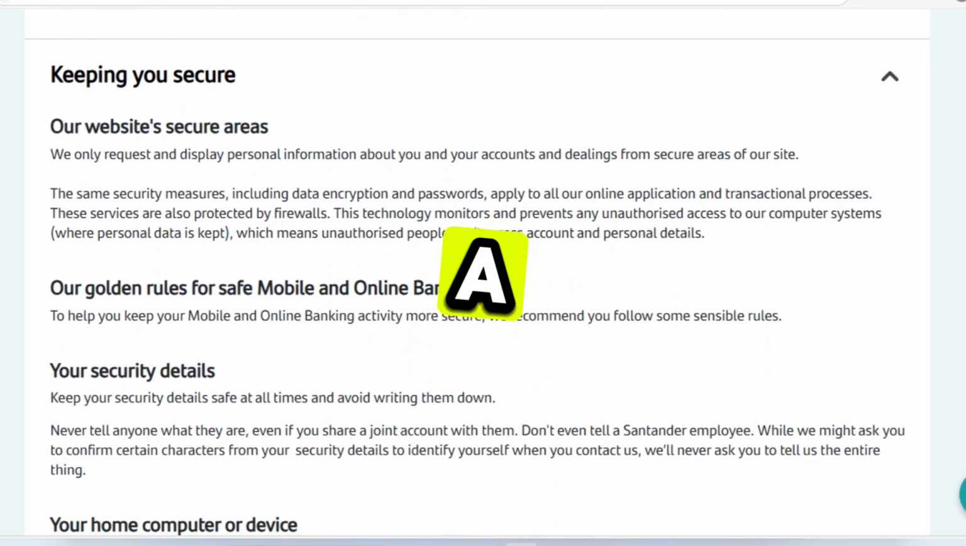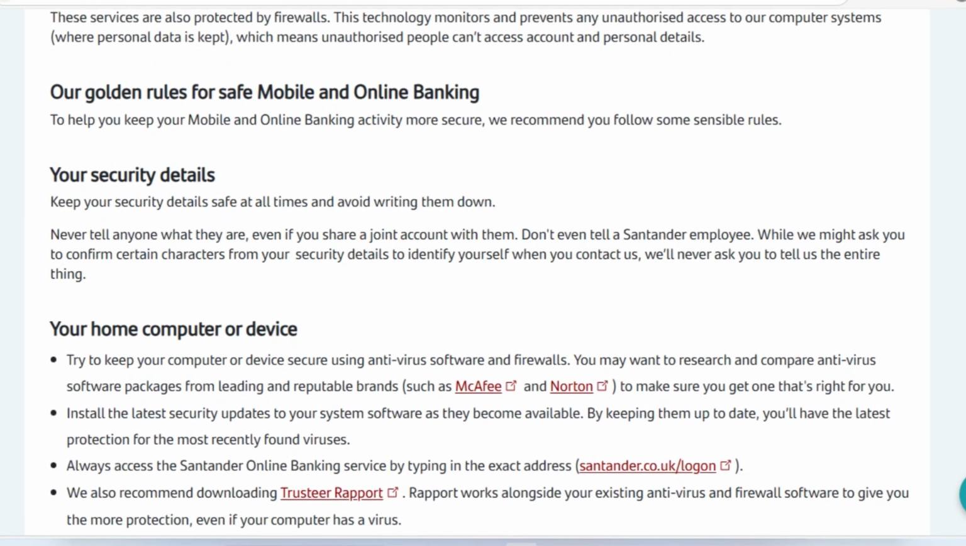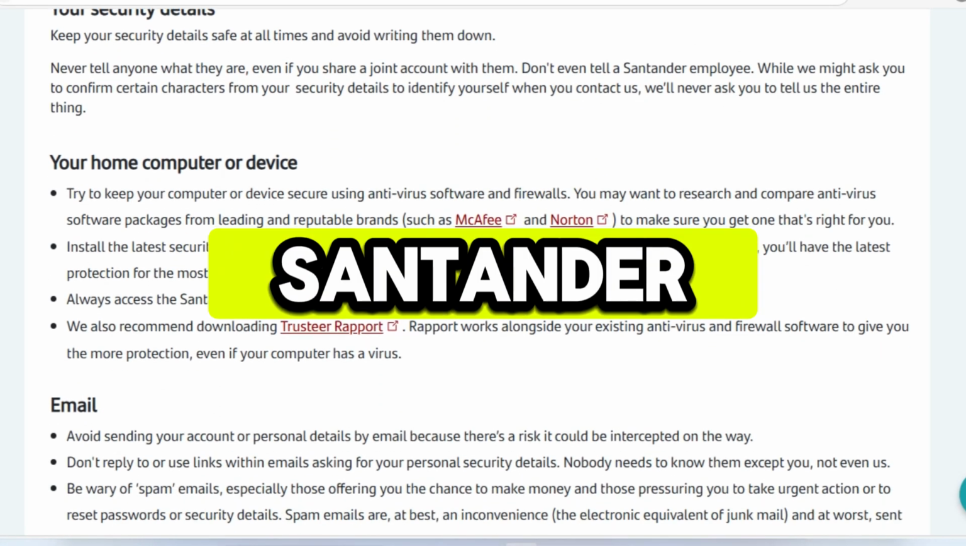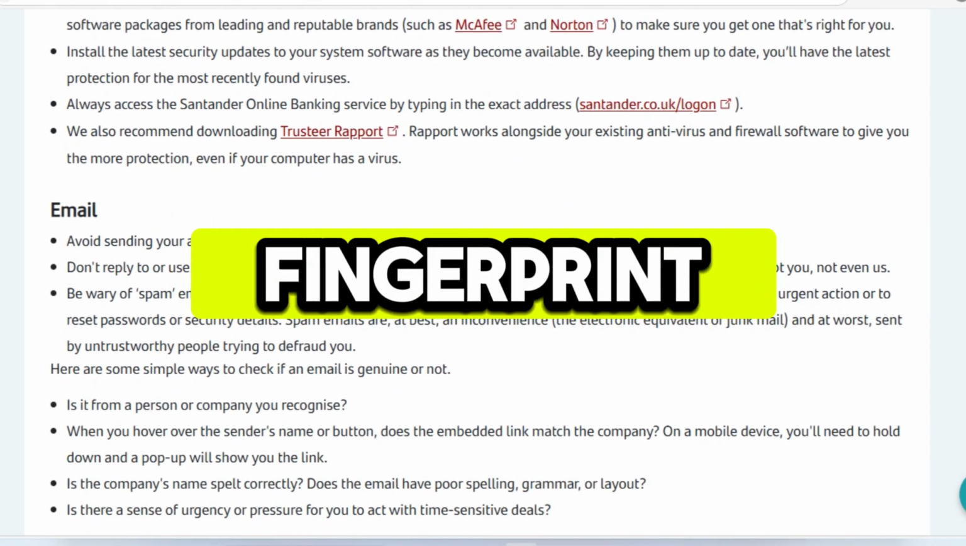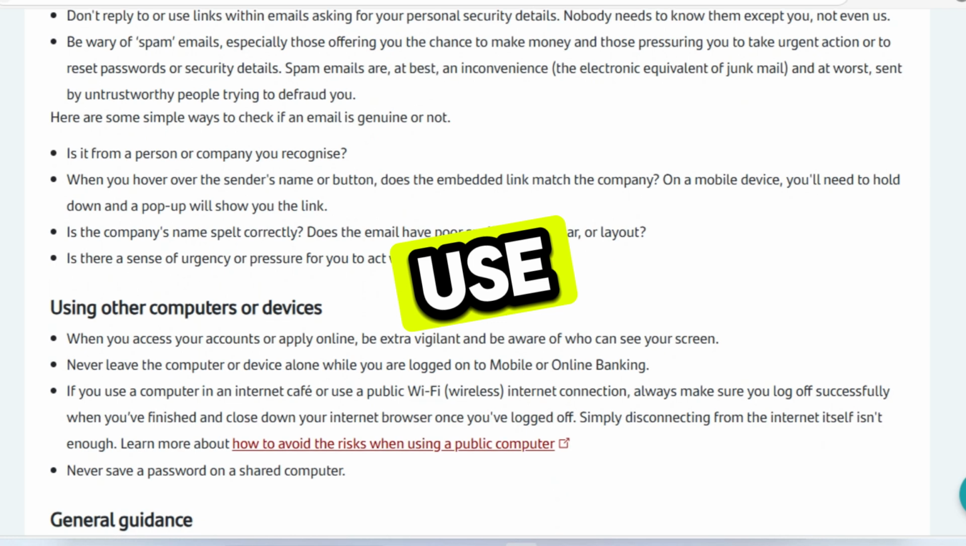Step 6. Set a PIN or enable biometrics. Now you'll be prompted to create a Santander Key PIN. You can also enable fingerprint or Face ID for easier use.